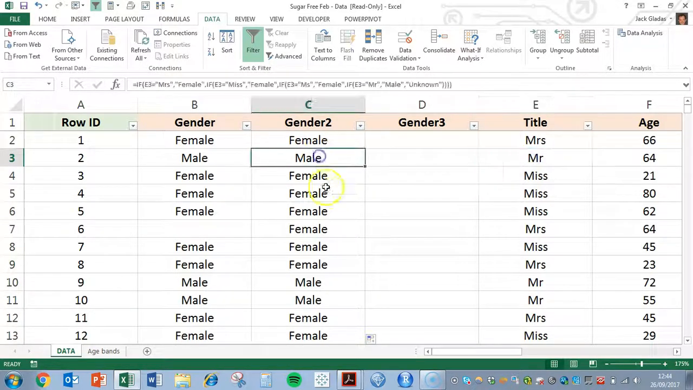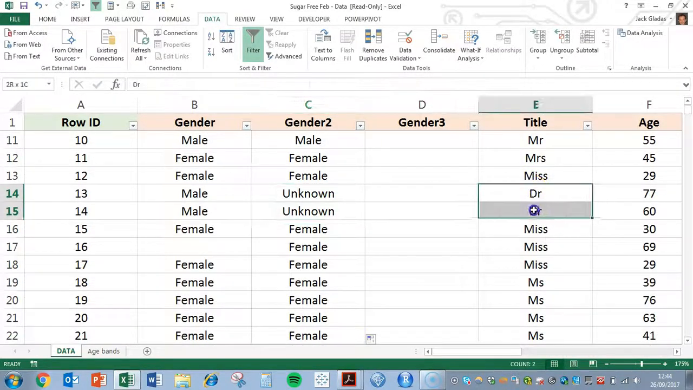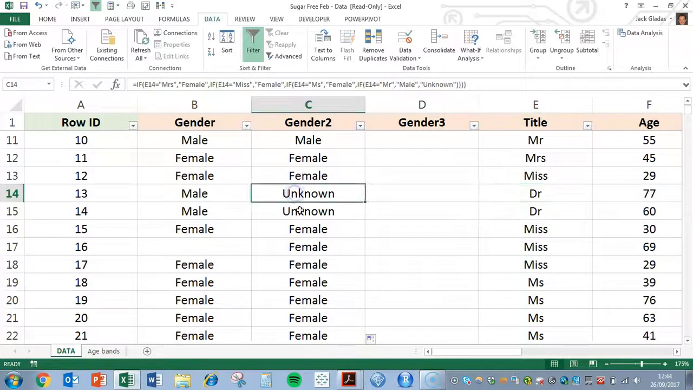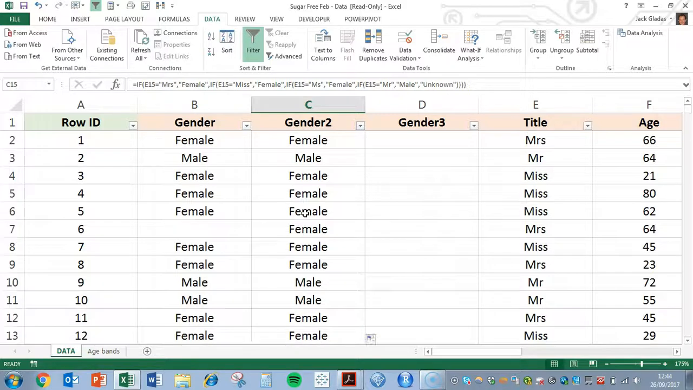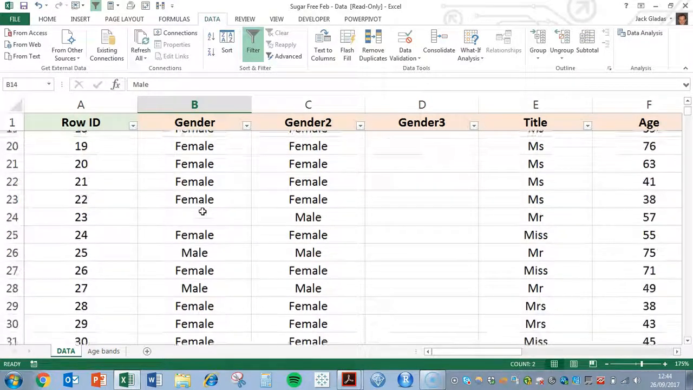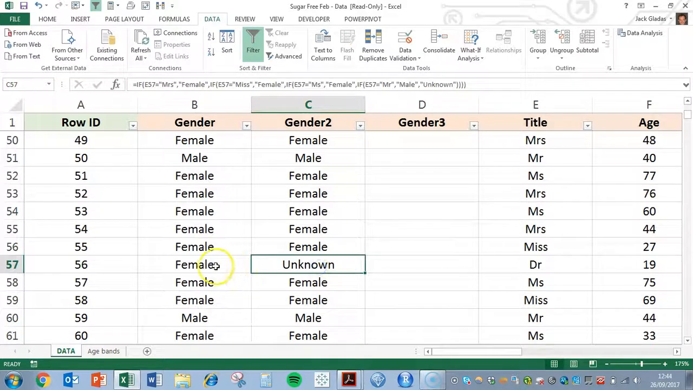Mr has come out as male, everything else coming out as female, looks good. We've got a couple of unknowns there, but that's Doctor. So that's, I think, the only situation that we didn't cover. We covered Mr, Mrs, Miss, so just Doctor there. So it makes sense that those are coming out as unknowns. However, we actually know some of these genders from the original gender column. These unknowns here, we know they are both males. And for some others we will do as well. For this unknown here, we know that's a female.